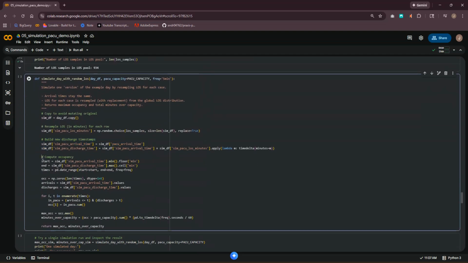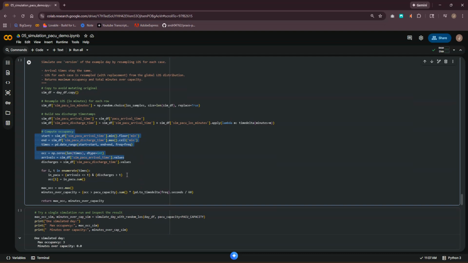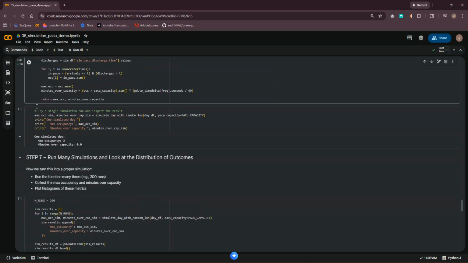And so we are going to compute the occupancy each time that we do that and store it to a data set to be able to ask questions about later. So let's go ahead and get that run and see what happened. That one simulated day with a max occupancy of 3 had 0 minutes over capacity.